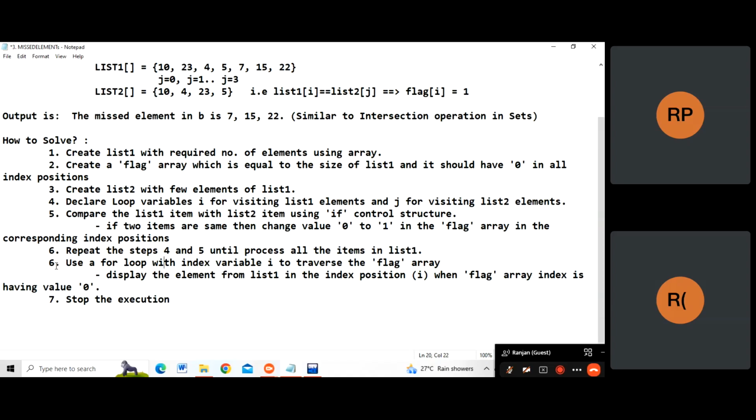Afterwards, that is the 7th step. We have to use a for loop and take the index variable I to traverse the values in the flag array. Wherever you get the value 0, take that corresponding index position and use it on list 1 to display the missed element. So please understand, you have to traverse the flag array because it has Boolean values about the availability of the elements of list 1 in list 2.